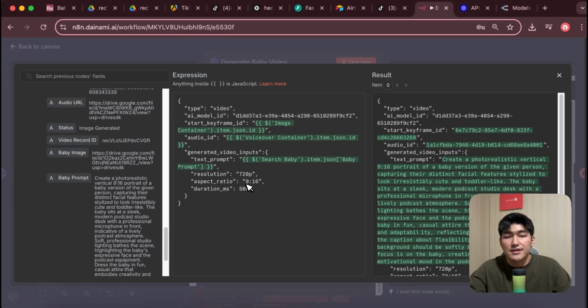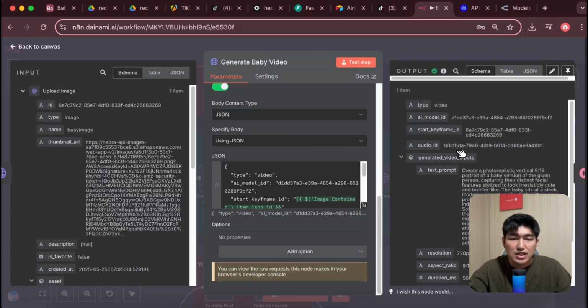Resolution, you can select 540p or 720p. So if you want the highest quality, 720p can be set here, but it will use up more credits. Aspect ratio, we want it to be 9:16 for our reels as well as our shorts. And then duration ms, I'm going to set it to 5,000. And once you play this node, it will actually generate the video.